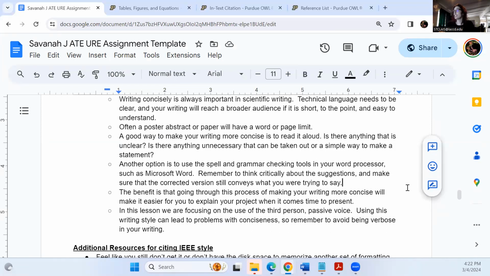Okay, another option is you can use spelling and grammar checking tools in your word processor. So if you have access to Microsoft Word, this is really good. But I just want to encourage you also to take the suggestions, but to think critically about them. So don't automatically accept all of those corrections. Even take the correction and read it out loud to yourself and say, does this really still have the same meaning that I was trying to make? Okay, so just like if we're working with artificial intelligence, we're not going to take what we get at face value. We're going to think critically and say, does this correction actually make sense?